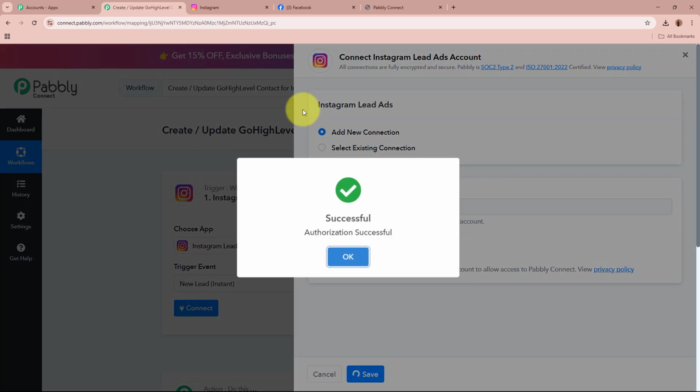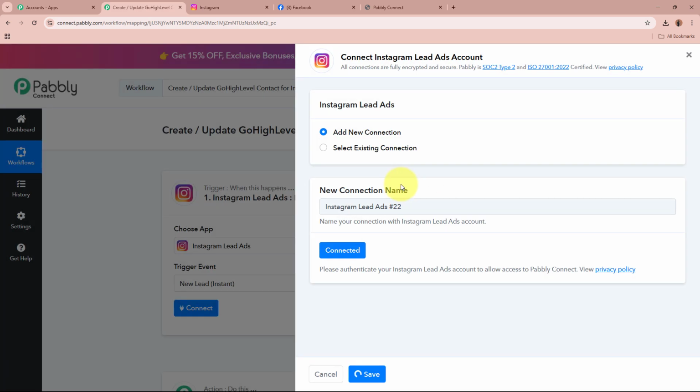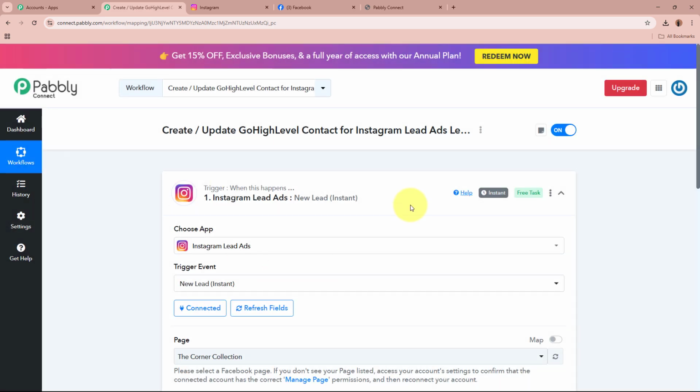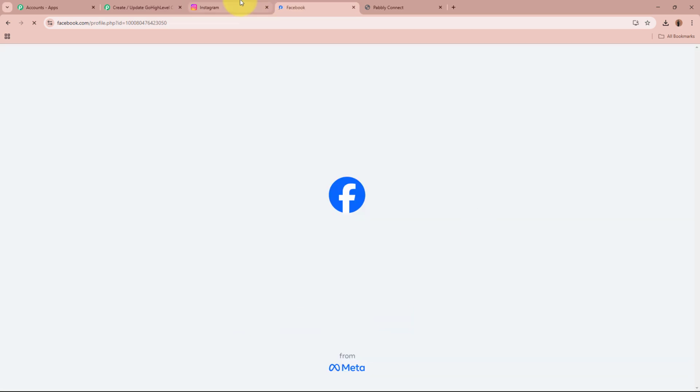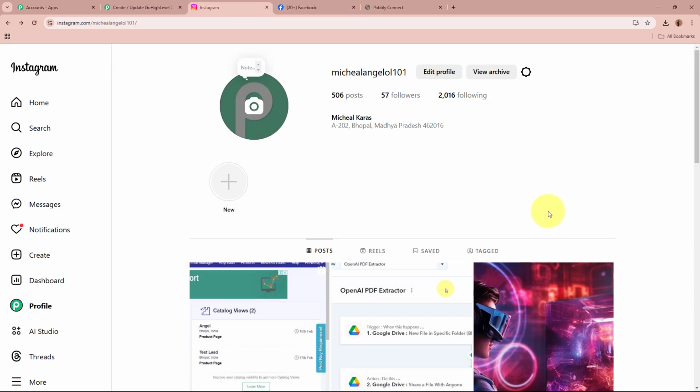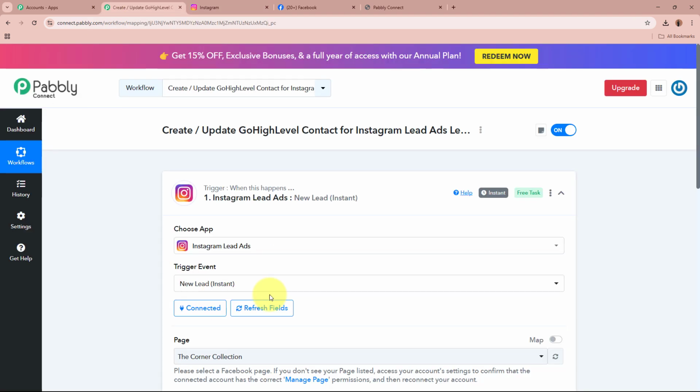As I'm going to do that, you can successfully authorize Instagram lead ads to Pabbly Connect. So why was it very easy for me to authorize my Instagram lead ads with Pabbly Connect? That is because I've already logged into my Facebook account and my Instagram account in a new tab, so that connecting my Instagram lead ads with Pabbly Connect will be much easier, okay?